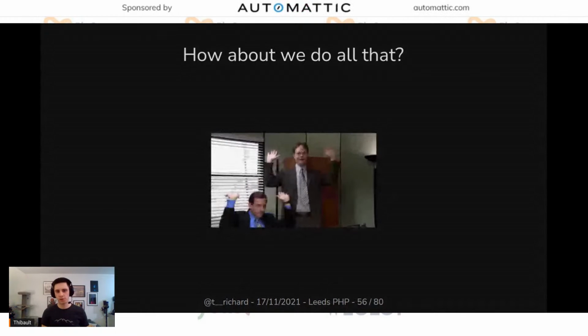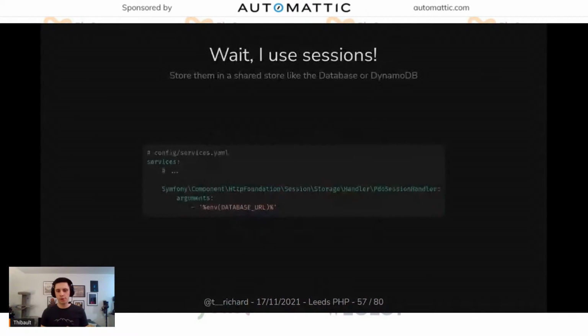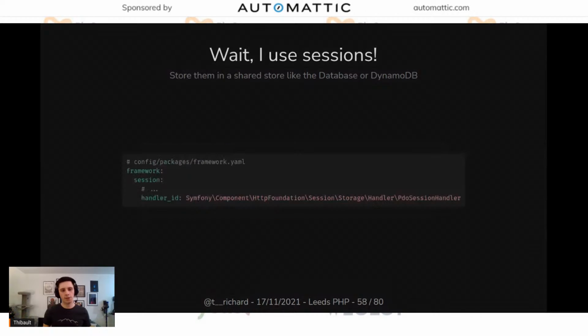So first, you are using sessions. Again, the file system is read-only. You don't want to write sessions in the file system. So you need to store them in a shared store like a database or a Redis or a DynamoDB table, which is a NoSQL database provided by AWS. And so here I chose to store them in the Postgres database. So Symfony has built-in support for this. We just need to declare a service, give it the database URL, and then we configure the framework.session.handler_id with the handler we created just before.